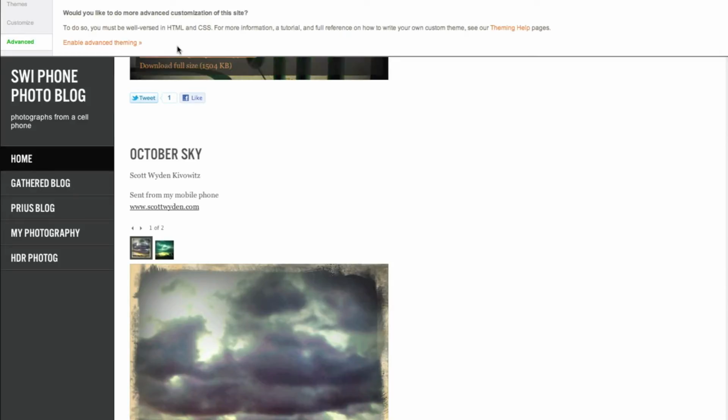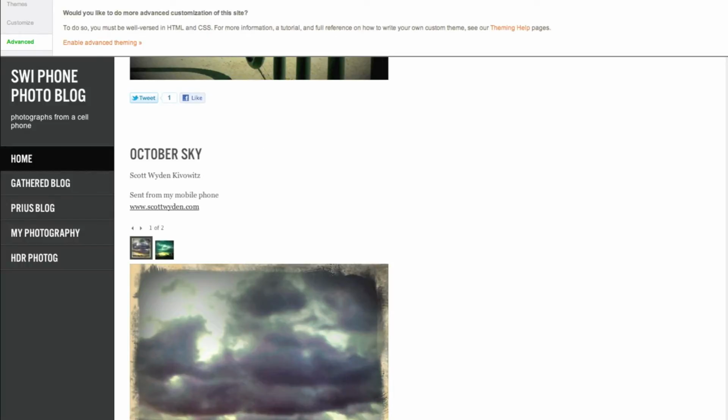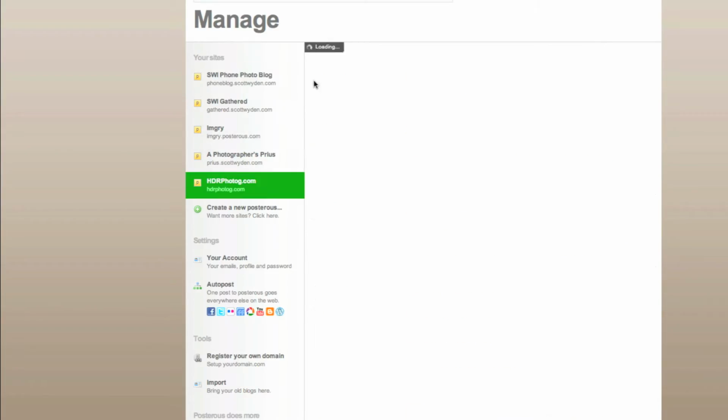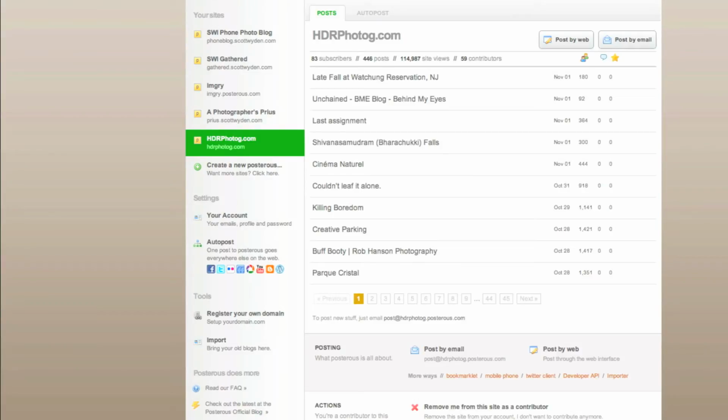Advanced, this is where you would actually go in and edit the CSS or HTML if you wanted to. And if you use Typekit, you can put in your Typekit ID and change all of your fonts easily. So that is that. Let's go more in depth on HDR Photog and how I do it for that, because I have so many contributors, and Posterous is actually adding more administrator features. So for blogs with many authors, I'll have more control over it. But for now, it's very basic.